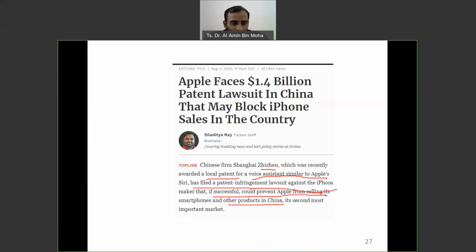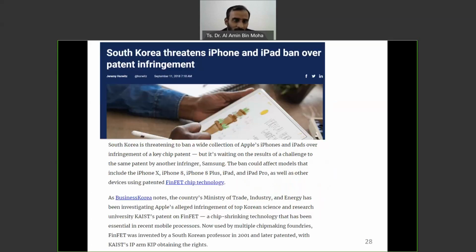The second most important market. So sometimes they do it strategically: they plan to register and plan to sue. Who wouldn't want 1.4 billion in one go, right? I think this is the last example of issues related to IP. South Korea threatens iPhone and iPad ban over patent infringement. South Korea is threatening to ban a wide collection of Apple's iPhones and iPads over infringement of a key chip patent.